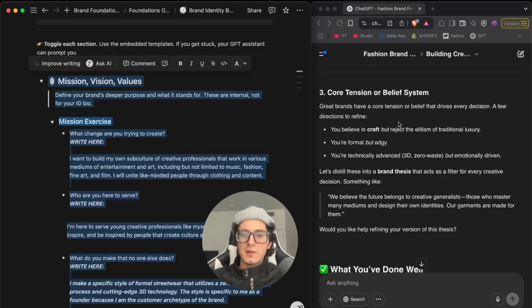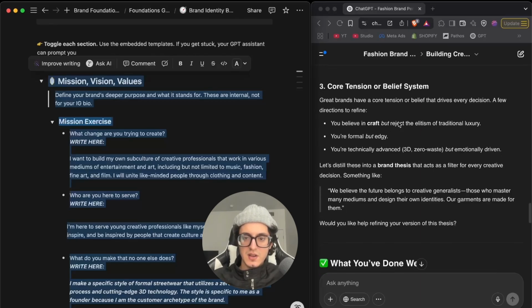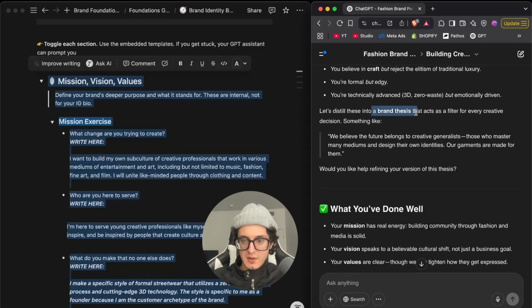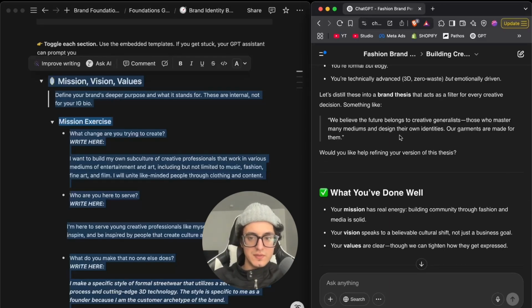Part 3. Great brands have a core tension or belief that drives every decision. A few directions to refine. You believe in craft but reject the elitism of traditional luxury. You're formal but edgy. You're technically advanced, 3D zero waste, but emotionally driven. Let's distill these into a brand thesis that acts as a filter for every creative decision. We believe the future belongs to creative generalists, those who master many mediums and design their own identities. Our garments are made for them.